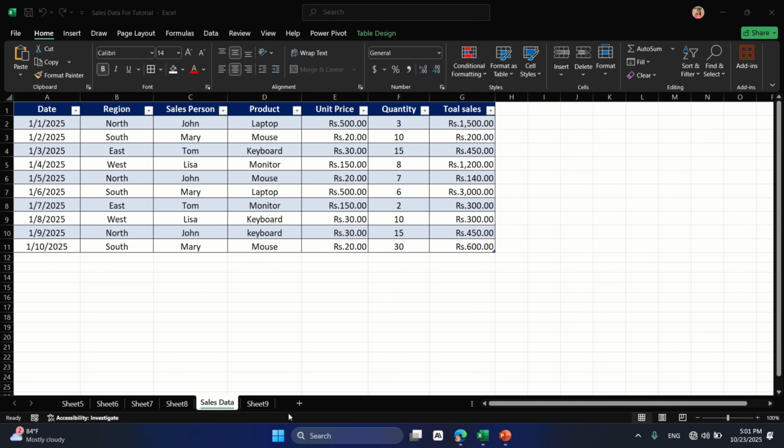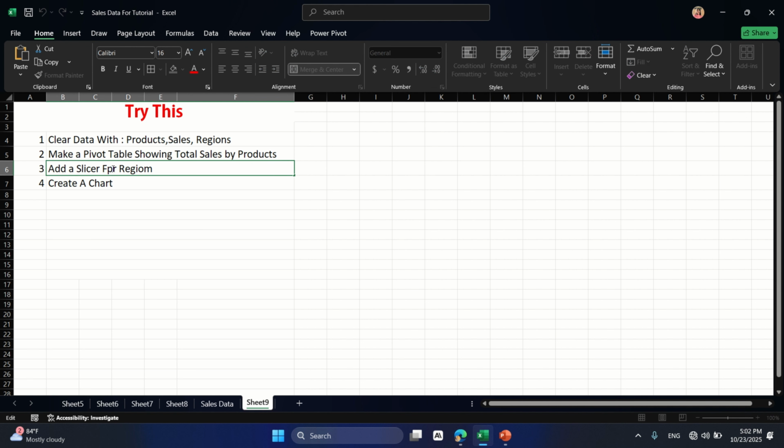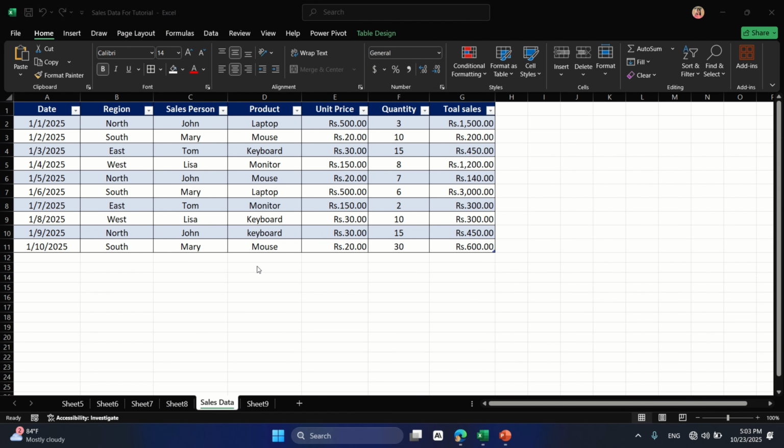Now it's your turn. Here's a practice exercise. You can try it. Make a data table with products, sales and regions, and try to make a pivot table using total sales and products, and add a slicer for region and create the chart. That's everything about pivot tables.